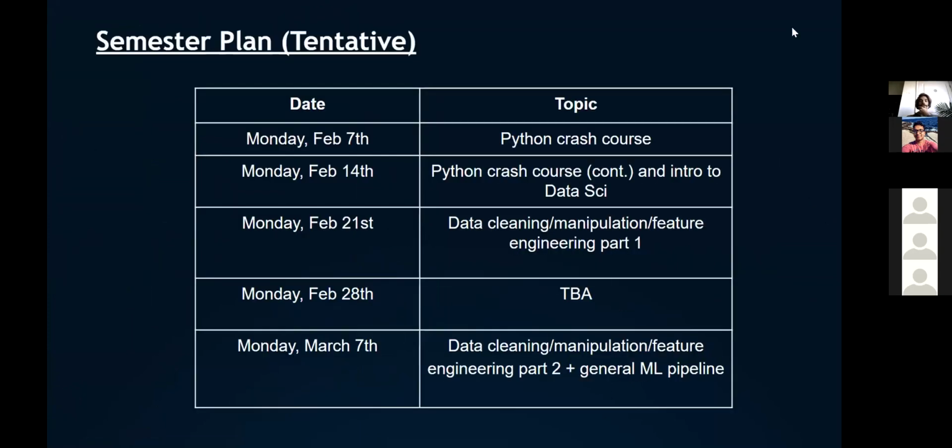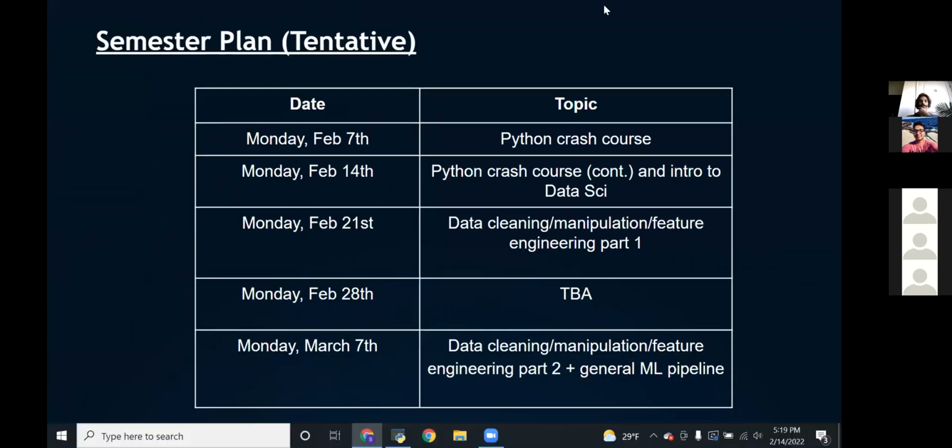Just as a refresher, this is our tentative schedule. This could change, we don't know. But this is roughly an idea of what we plan to do and when to do it.